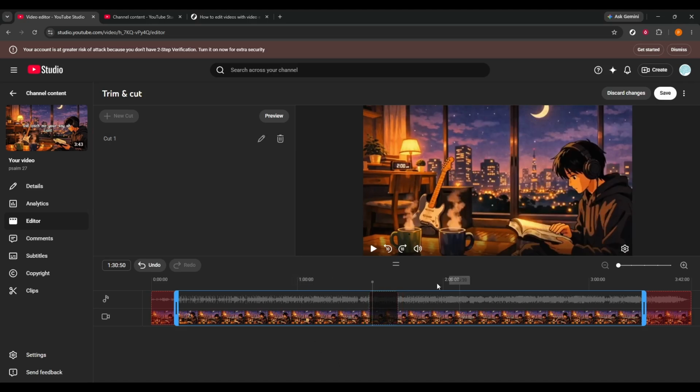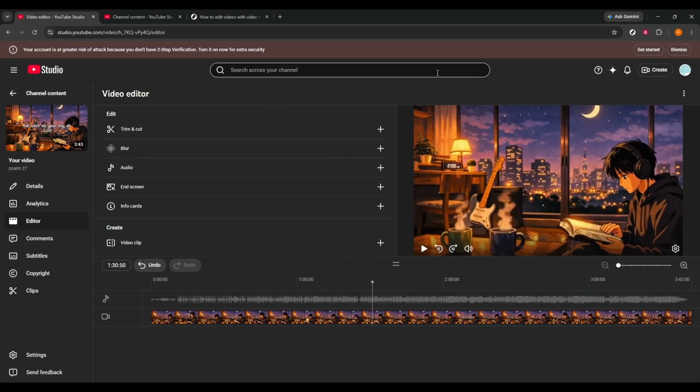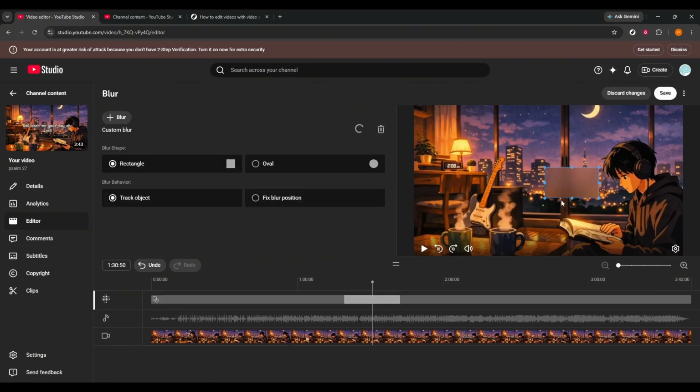Let us move on to blurring. This is a lifesaver if you accidentally show a license plate, an email address, or maybe you just want to blur someone's face. Click on the Blur tool in the left panel. You have two options here. Face blur will automatically detect and track faces throughout your video. It is smart and pretty accurate. But if you need to blur something specific, like a logo or a phone number, choose Custom Blur. You will get a square box that you can resize and drag exactly where you want it. Just position it over the sensitive area and it stays there for the duration of the clip.